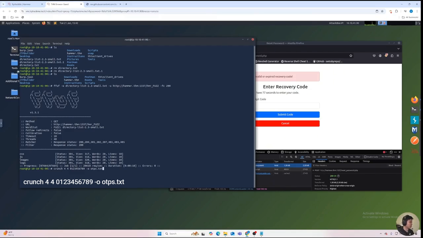So what does this command do? The crunch command will create a list of 4-digit codes. The first 4 specifies the minimum length, and the second 4 specifies the maximum length of the payload. And then the values of the payload will be a combination of all the numbers in this string right here. All the payloads will be stored in this OTPs file.